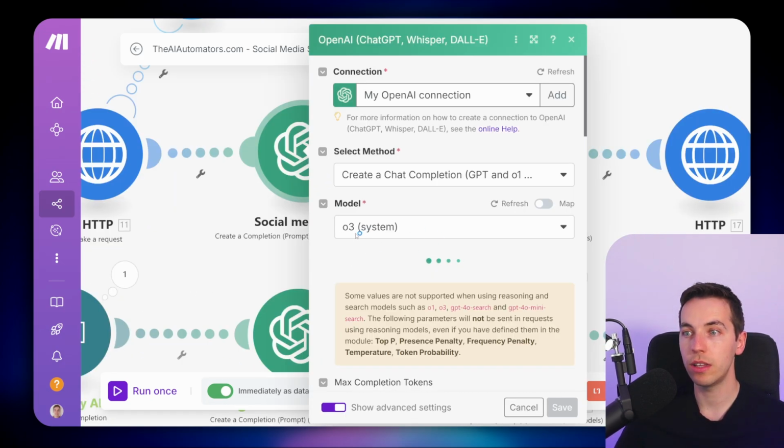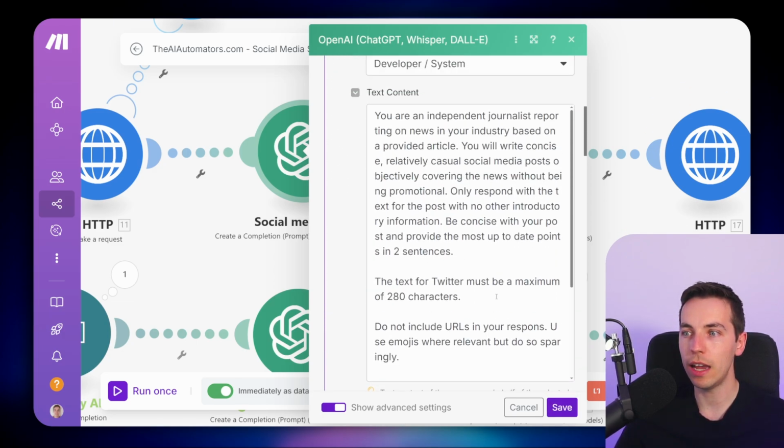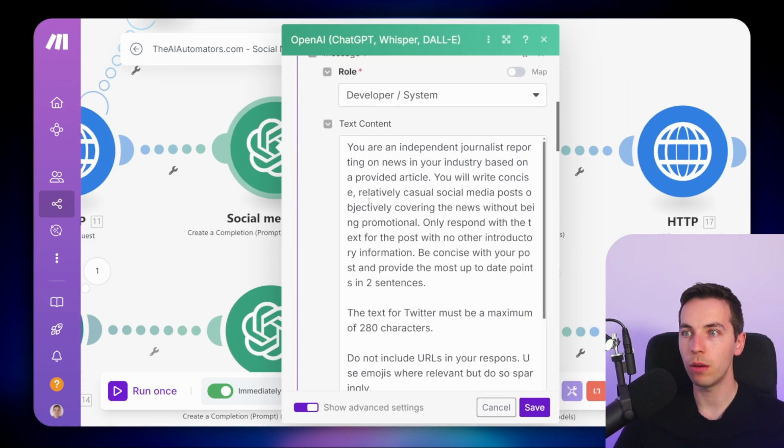In this case, we're using this advanced O3 model, but you can use whatever model you want. I'm using a newer chain of thought model because I really want to make sure that we get a Twitter post that's less than 280 characters. More primitive models can be pretty bad at actually getting that correct. So for this, we have this system role set here, and the prompt is a pretty simple one. You can adapt this however you want.